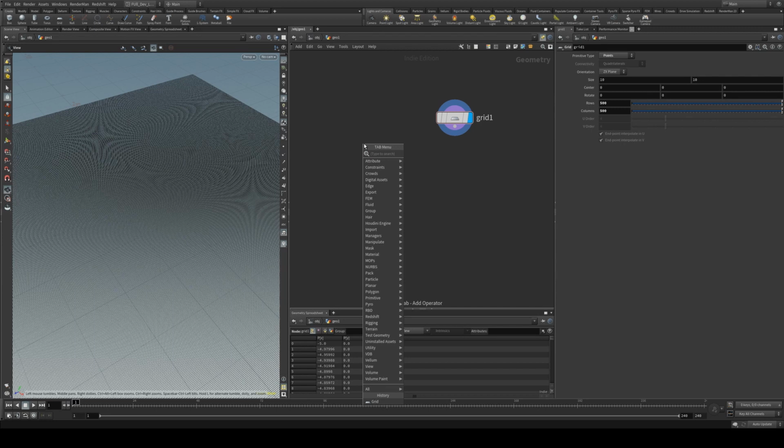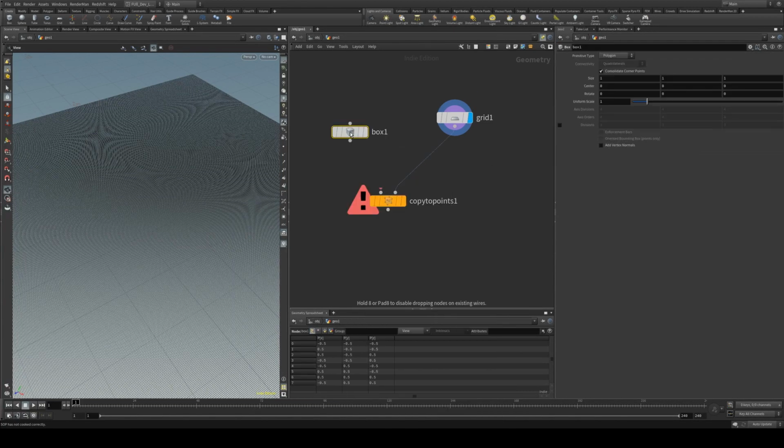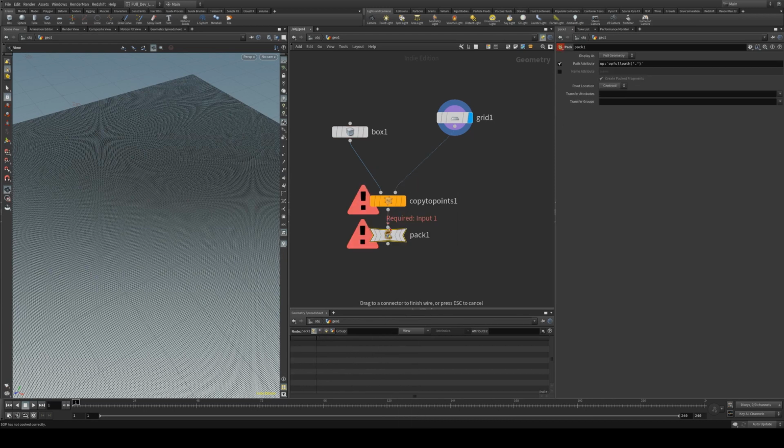So essentially what we're going to do is just copy to points, which you may have expected, and we're just going to copy a box. You can use any geometry that you like. A box is a nice simple one to start off with though, and because it's only got six sides, it's pretty low poly obviously. And once it's copied to the points, we're going to pack that geometry as well.